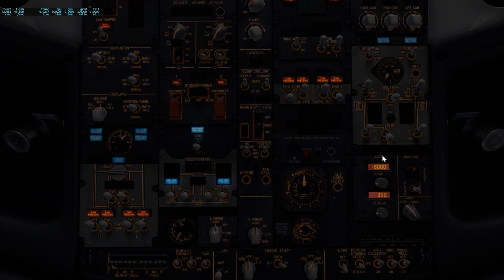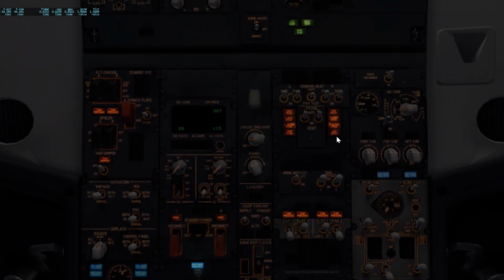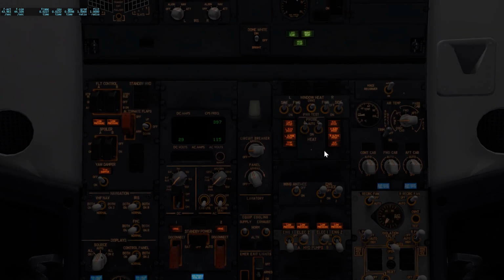Ryanair 25 Charlie, thanks, taxi holding point Alpha 1, runway 05 left, via Golf, Juliet, Kilo, Bravo and Alpha. Taxi holding point Alpha 1 via Golf, Juliet, Kilo, Bravo, Alpha, Ryanair 25 Charlie.